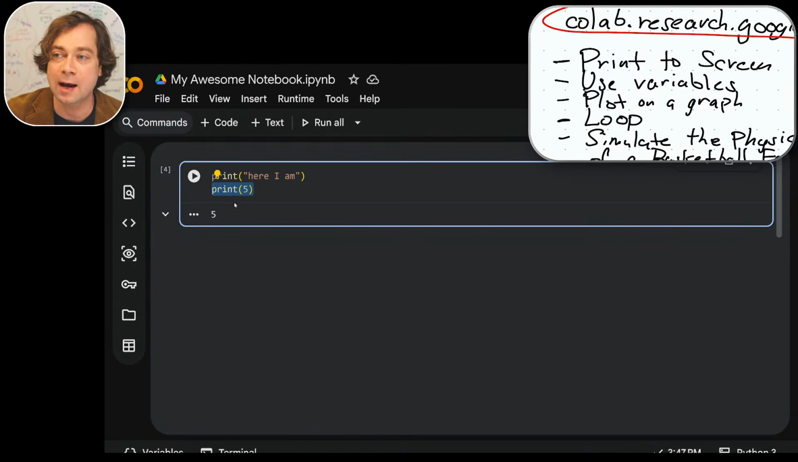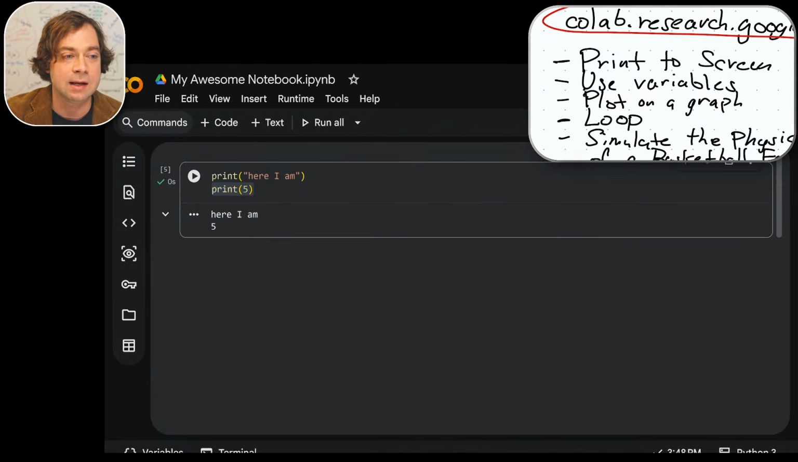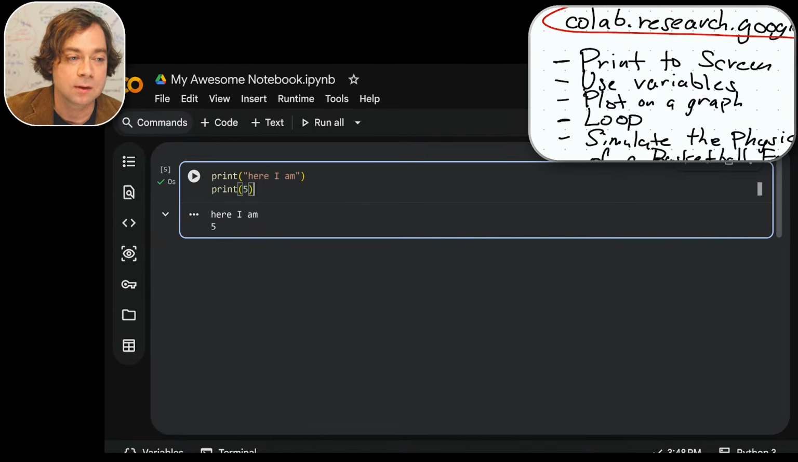And if you had more lines, it'll be 3rd, 4th, 5th, etc. So if I run it, it'll say, here I am, 5. Okay? So this sort of procedural programming, all it means is that if I hit run, it'll run the first line first, second line second, etc. Okay? So I'm going to replace this line right here. That was just to show you how this works.